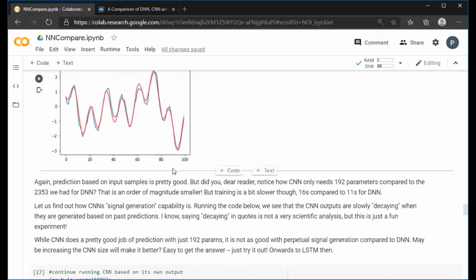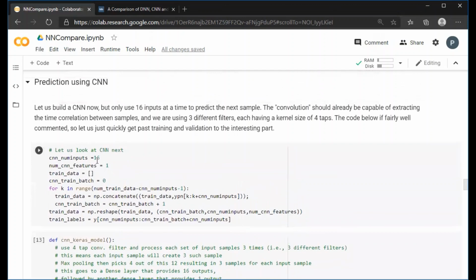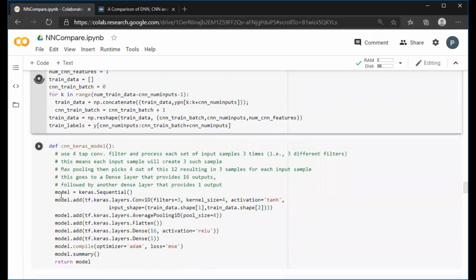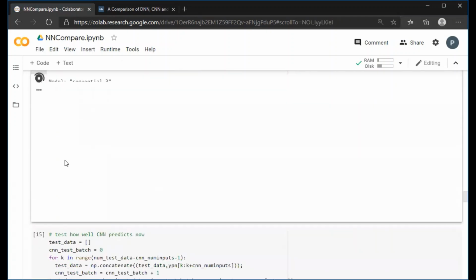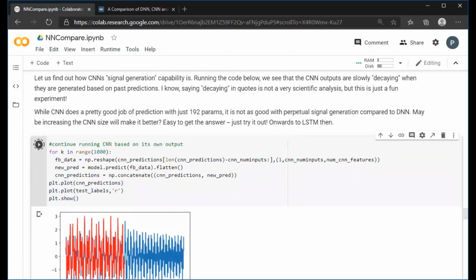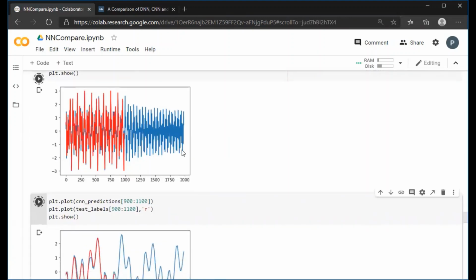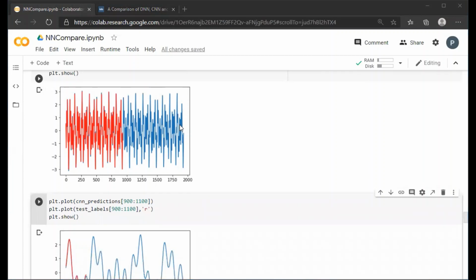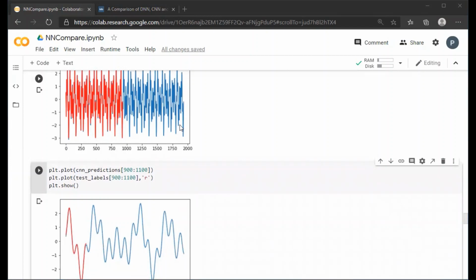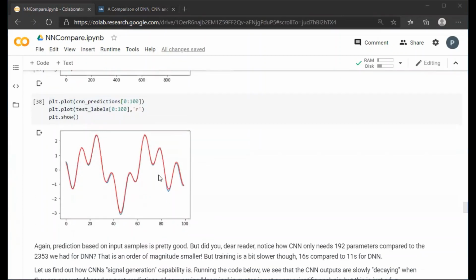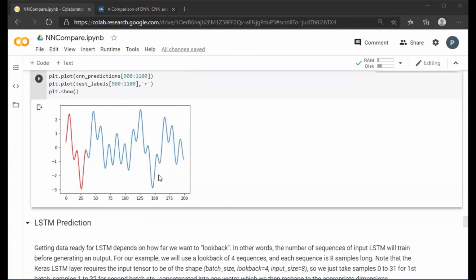Will it perform better if we increase the network size? Well, let's try it out. We'll change the input size from 16 to 64, which is just changing one parameter. And let's run till the signal generation mode. The signal generation performance looks good now, and the CNN is able to catch all the patterns. We see that the number of parameters is still only 768 compared to the 2353 that we had for DNN. So there is a good reason for coming up with different architectures, right?